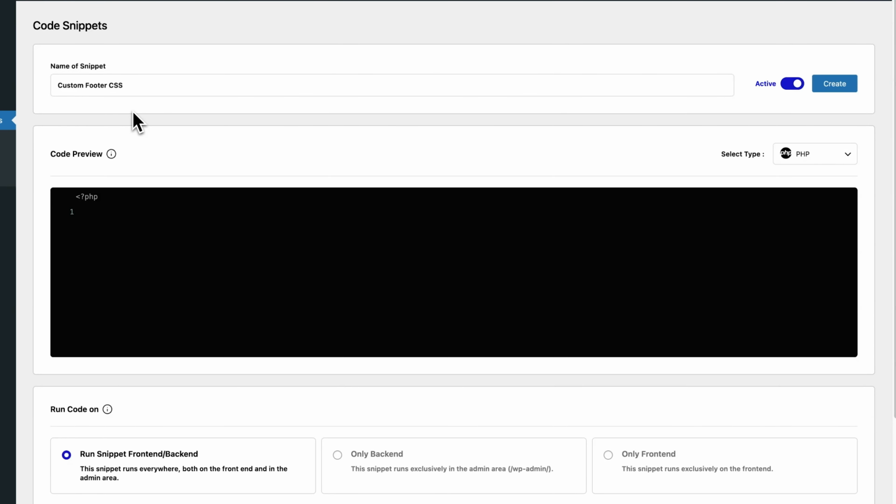Now, right beside that, you will find a toggle switch from where you can activate or deactivate the snippet. And the best part, you can turn it on or off anytime without having to delete anything, which is super handy if you're just testing or need to pause a snippet temporarily. Next up, from here, you can choose the type of snippet from the drop-down. You've got 4 options that are PHP, CSS, JavaScript, and HTML. This simply tells WordPress how to handle the code.